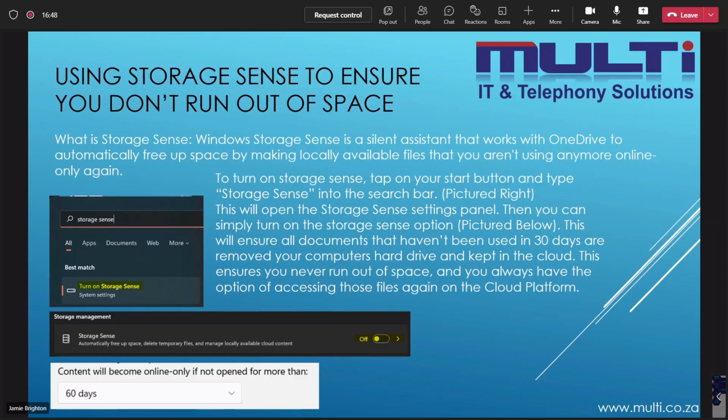And if you ever need it again, it's just a matter of double clicking on it, and it will bring down a local copy. So it's not that it's gone, it's just going to make sure that your drive doesn't fill up from having too many documents on at a single time.